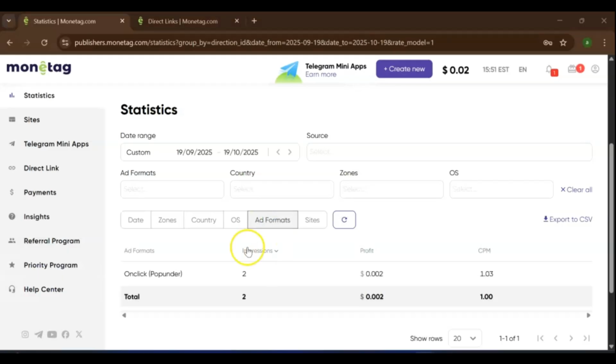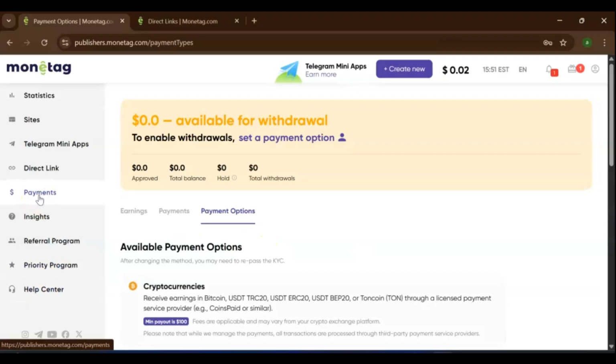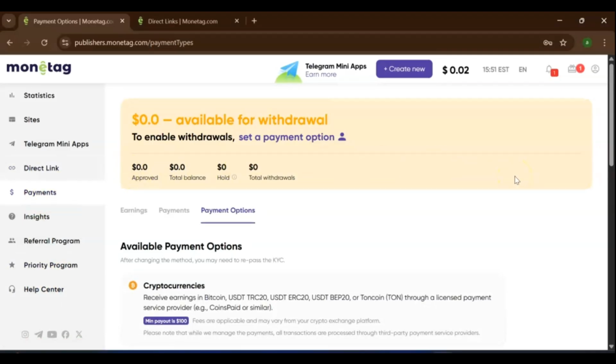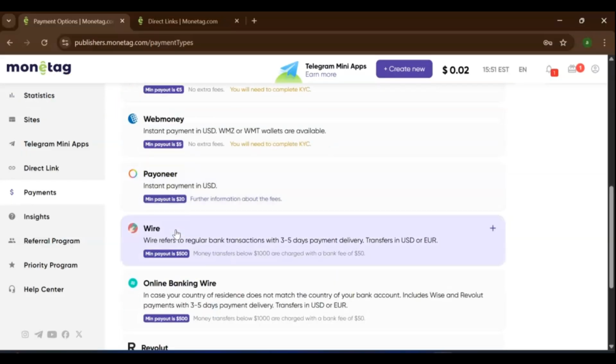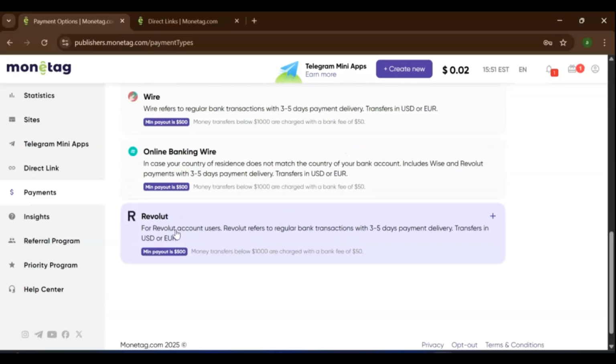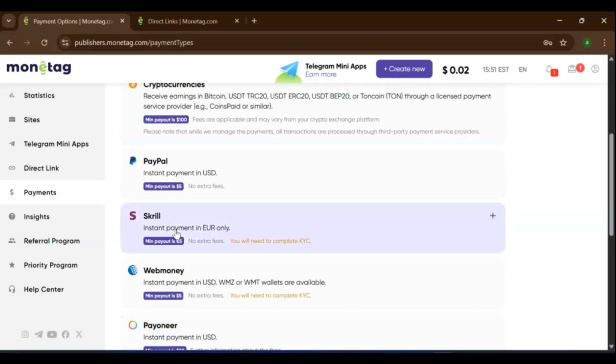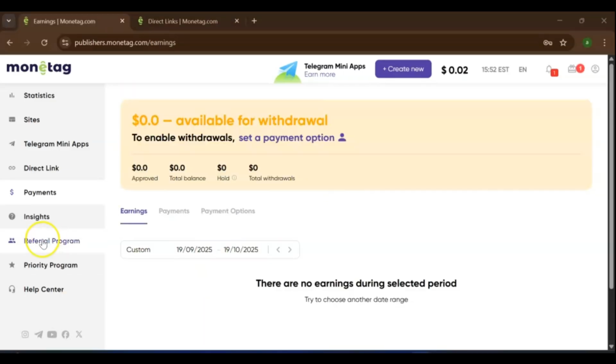The payments section shows your earnings, balance, and payout history in one place. Monetag also supports multiple payment methods, so you can pick the option that works best for you and cash out quickly and securely. It's an easy, transparent way to manage your revenue and withdraw funds whenever you're ready.